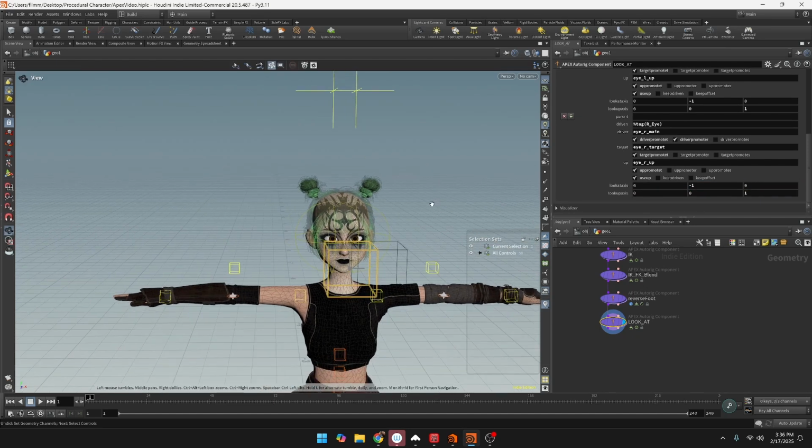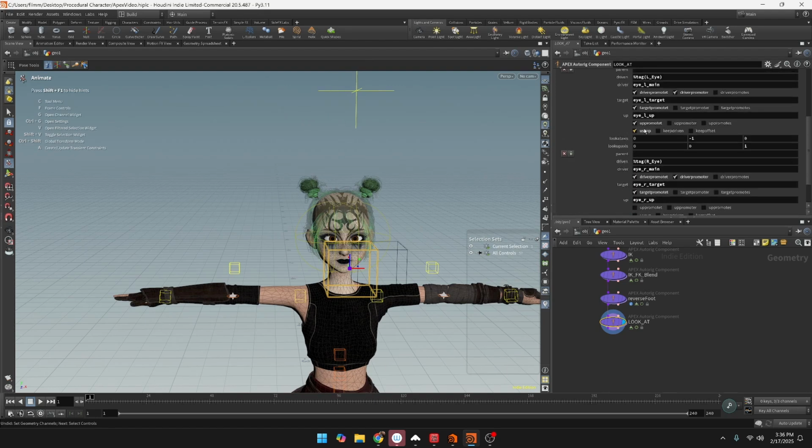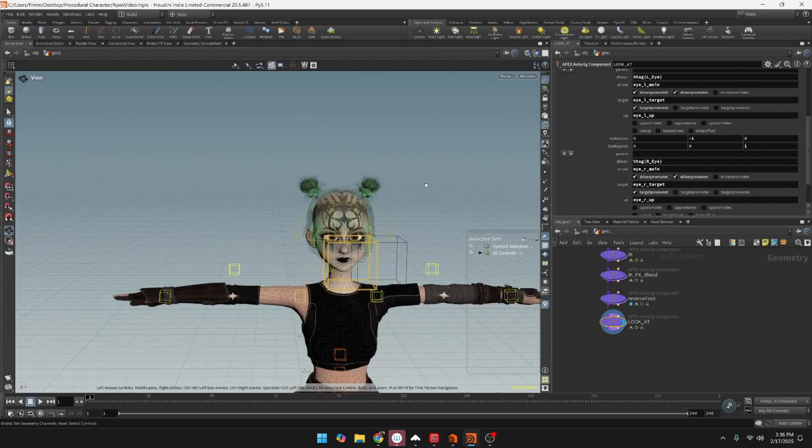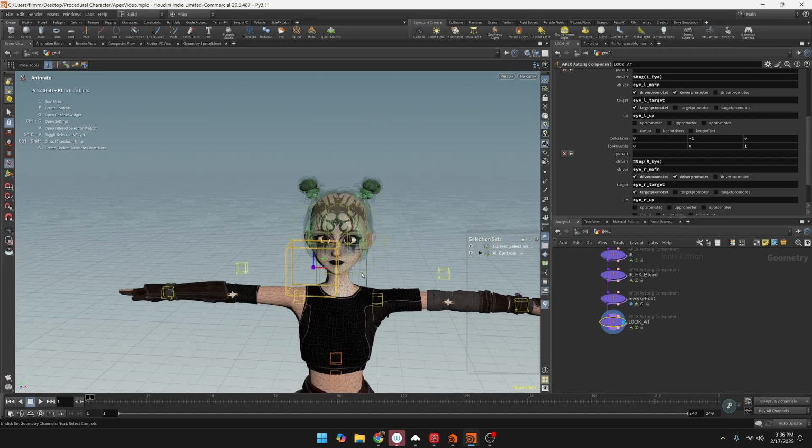And I don't really like these up controls. It's good for doing head tilt or something like that, but I'm actually going to turn off the up controls because that's just more getting in the way than anything. There we go. So now we have individual controls here. Boom. And boom. And they stack, so you can actually control this independently of that.